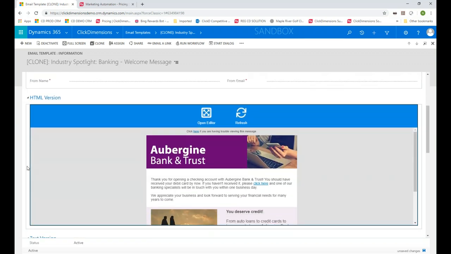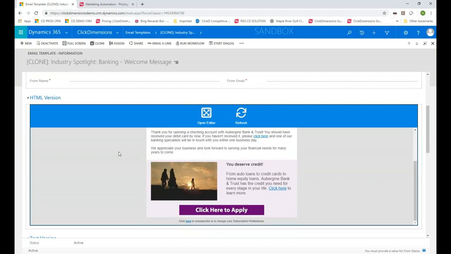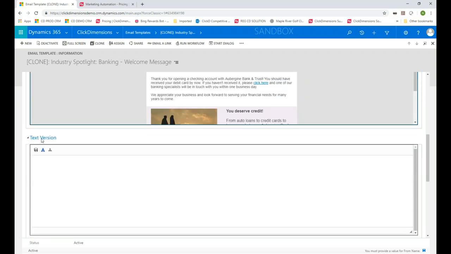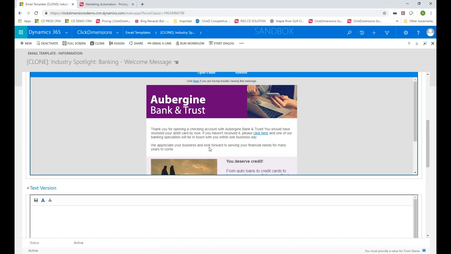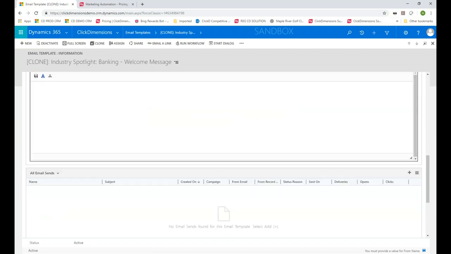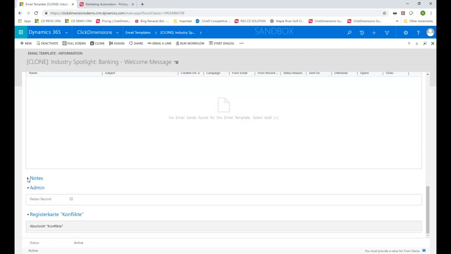As we scroll down here, this is where we're going to go into our editor in a second, but you've got that visual HTML preview that you're looking at here on a typical template. If you make this available as a text-only version option, that's also going to populate in this iframe here, so you can make changes in here, hit that save button, and then this will refresh your changes in real time.